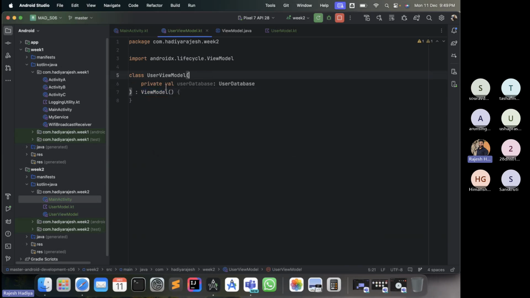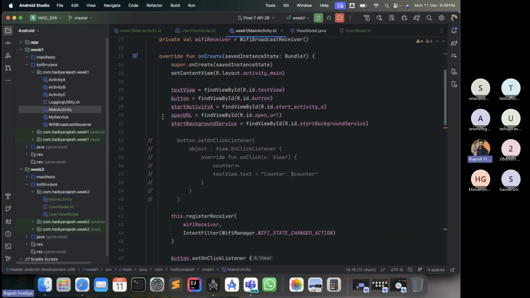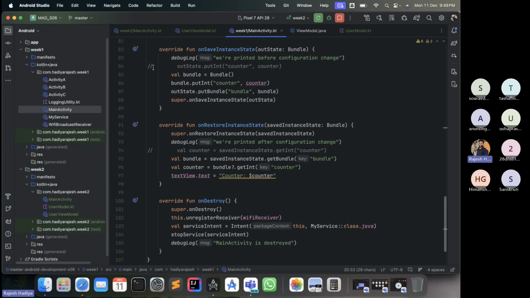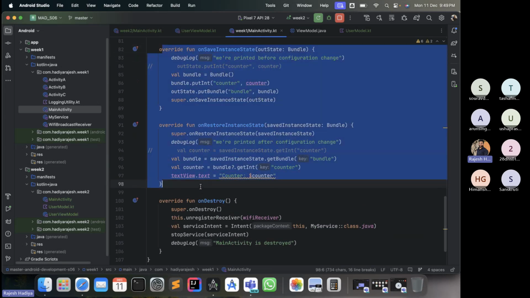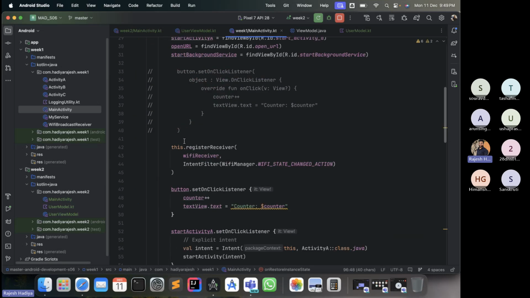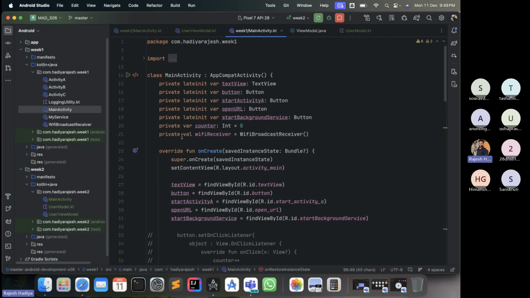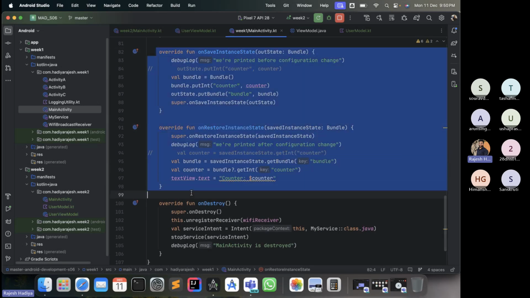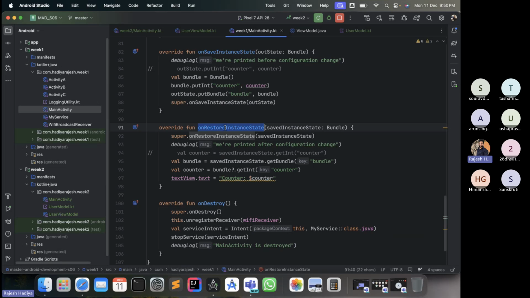Specifically it has two duties. The first one is, let's take an example. When we were rotating the device, this value was getting lost, right? And we had to implement onSaveInstanceState and onRestoreInstanceState to store the value. Now this was problematic. Suppose you have 100 variables. Would you assign the 100 variable values in onSaveInstanceState and onRestoreInstanceState? This is not ideal, right?